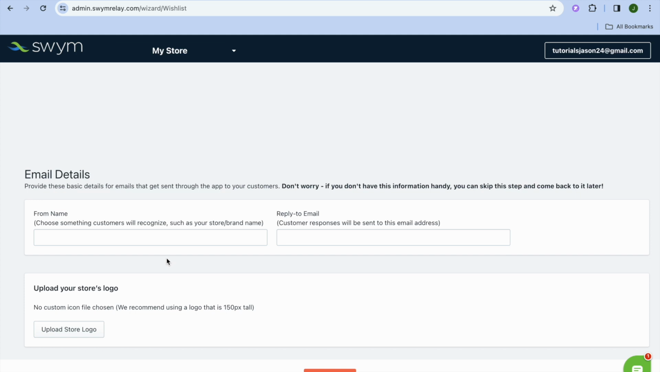Then from here, you can see provide these basic details for emails that get sent through the app to your customers. And you can see right here, you could add from name, choose something customers will recognize, such as your store brand. So you can type in your store brand right there. So Simple Answers. Then from here, you could enter your reply email. So I'll do that real quick. So I'm just going to type in my regular email. So let's do that. gmail.com.